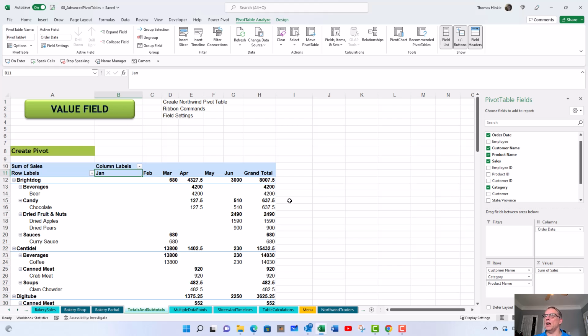Okay. So now this is a pretty typical pivot table. It's summed up everything. And what we're going to be talking about here is totals and subtotals at the field level. So here we've got a customer, and then we've got categories, and here we've got dried apples and dried pears. So let's look over here in the pivot table. Here's our sales, 1,590 and 900, and there's a subtotal there, okay, 2,490.